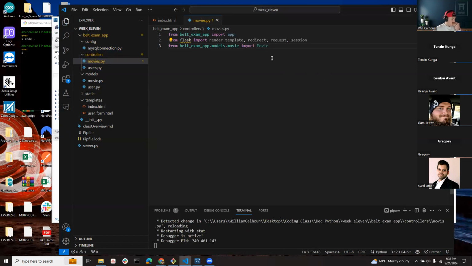Cool. So that's sort of the boilerplate. That way I can use my render template, redirect, request, and session. We're going to do that.